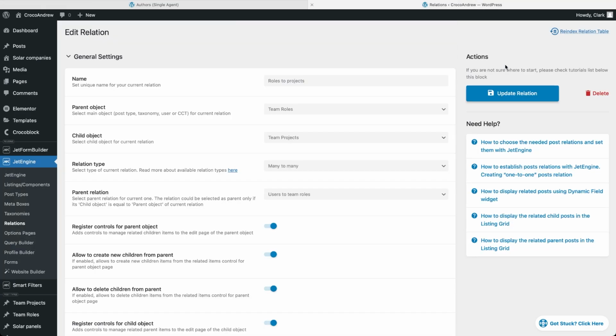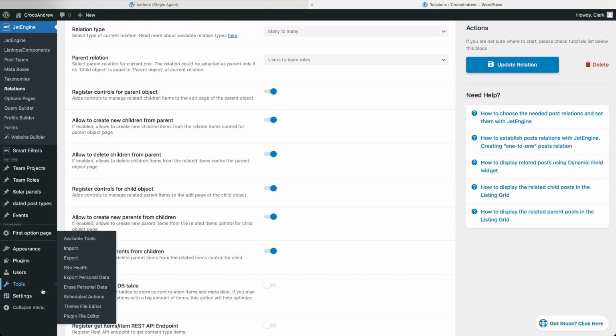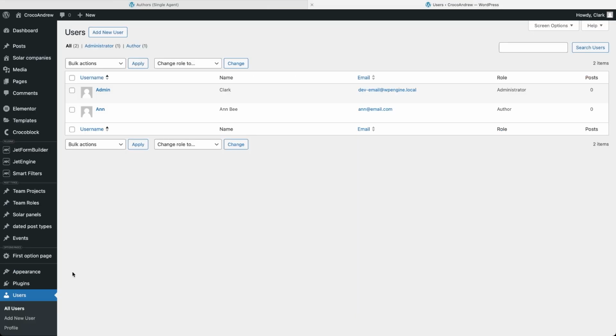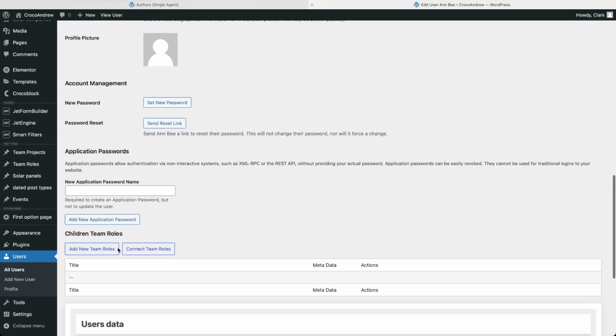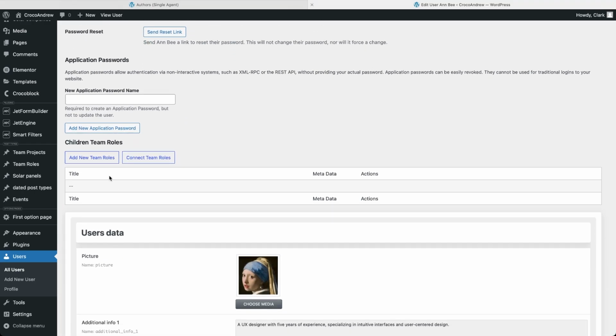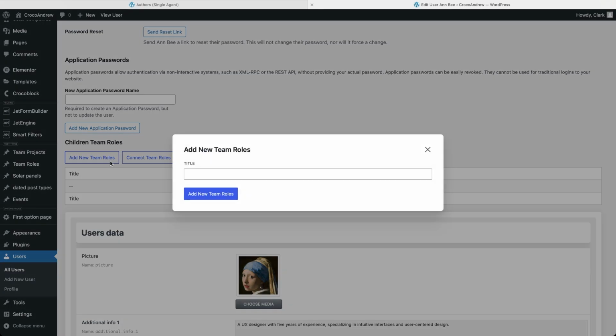For the next step, we'll create posts for the roles and project CPTs we've made. We can do this directly from their related objects, so let's head to User Editing page and scroll down to the new section called Children Team Roles. This section has two buttons, Add New Team Roles and Connect Team Roles. The second button is useful if we already had the Team Roles post created, but since we don't, we'll click the first button to easily create a new role post.